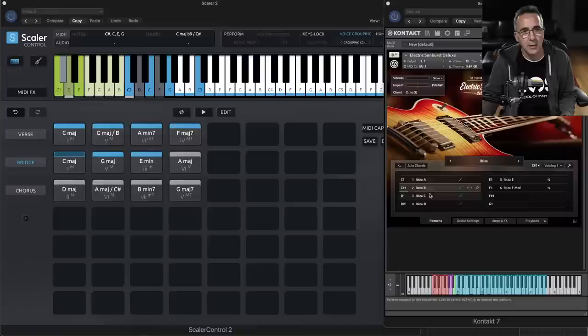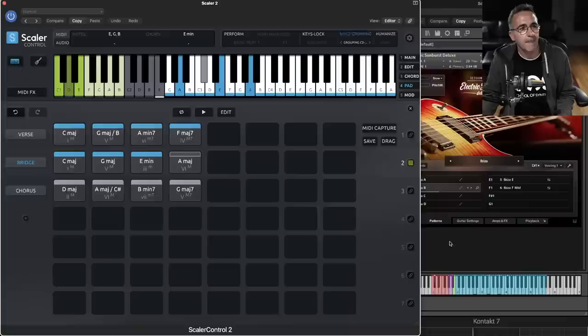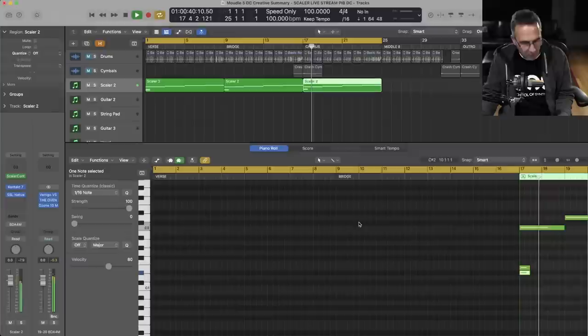Not only are we playing this kind of bridge, but we're also playing a different patch, so the notes are nice and different. And now we're going to switch back to that patch and this new quartet. Cool. So I've modulated to a different key.